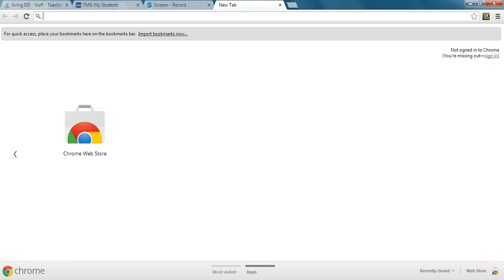So first thing you need to do is download Google Chrome. Chrome is an internet browser just like Microsoft Internet Explorer and just like Firefox or Mozilla or Safari on a Mac. But for some reason, whenever you try to log into your Irving ISD Google Drive account, you're going to get a registry or credentials error when you try to use Internet Explorer, but it works in Chrome. So I'm going to show you that workaround.